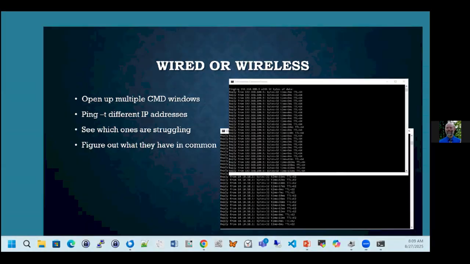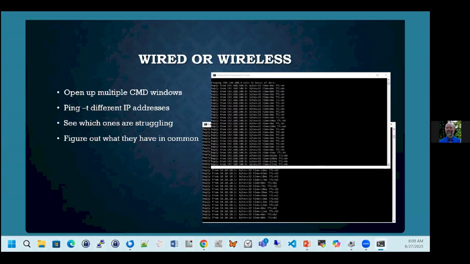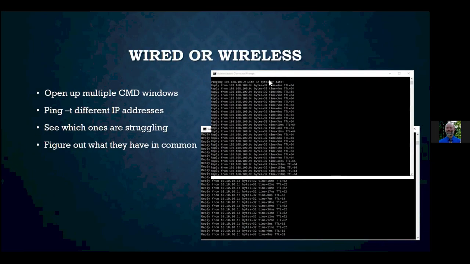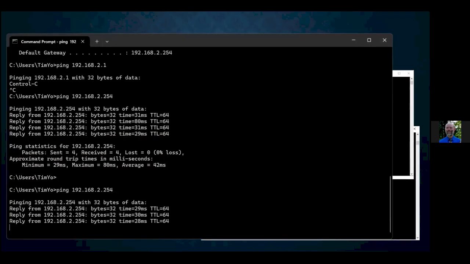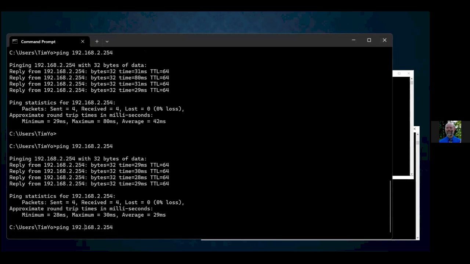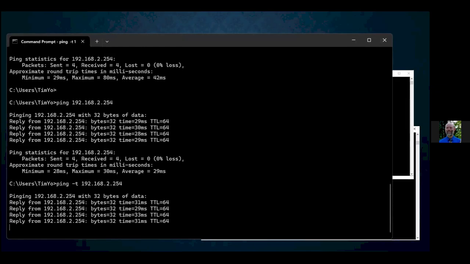Okay, if you do a ping by itself, it just does a few pings. But if we do a ping minus T, it pings and it just keeps going forever.